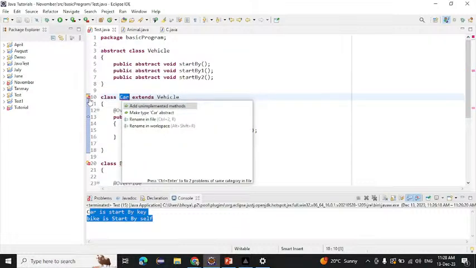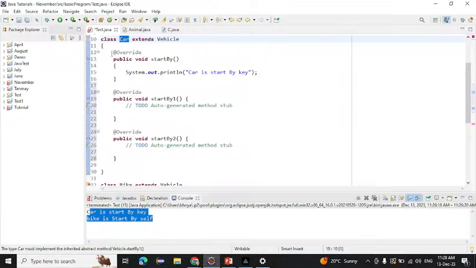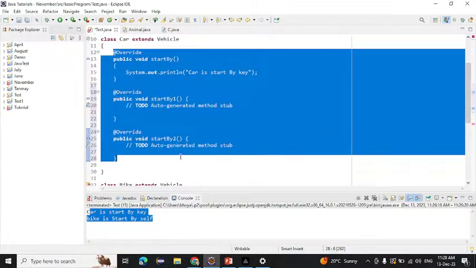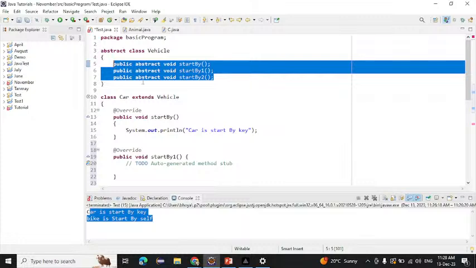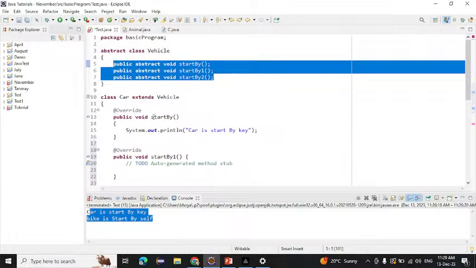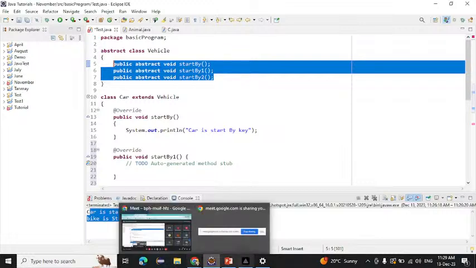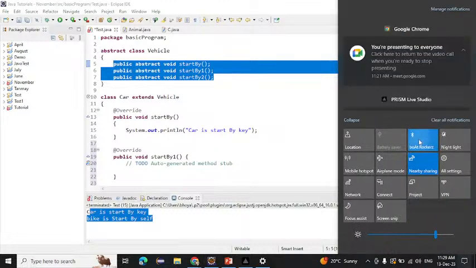Now if I right click here, see, it is overriding all three methods. So whenever we declare a number of methods here and extend this class into another class, you have to provide the implementation of all the methods in the child class. That is known as abstraction. This is the first way to achieve abstraction. Now, does anyone have any doubt till here? I will close this.